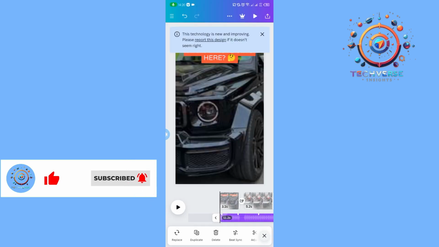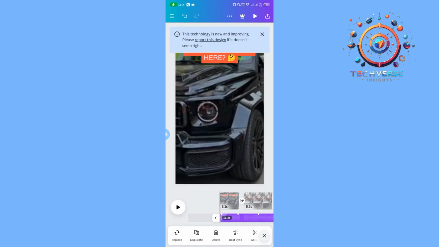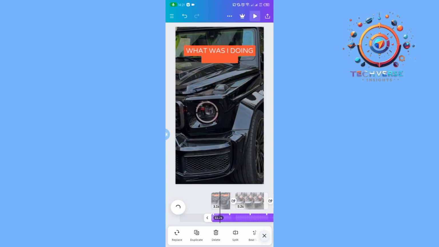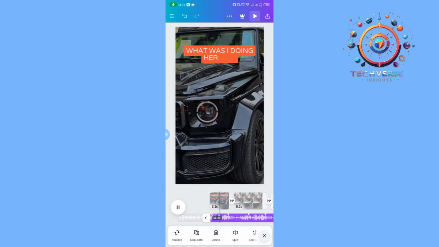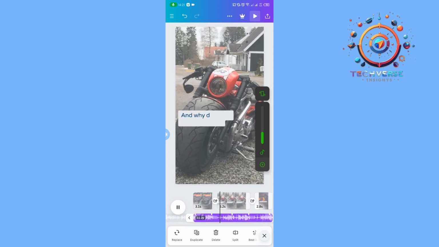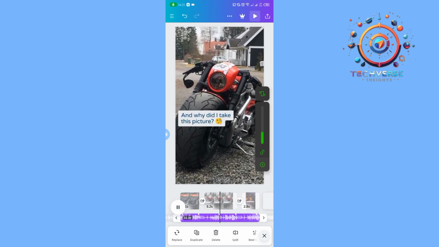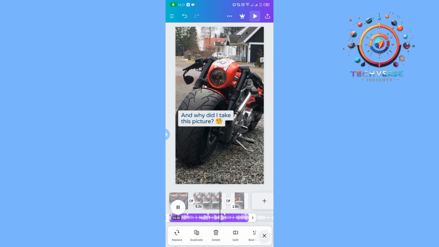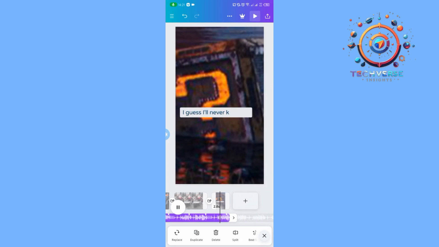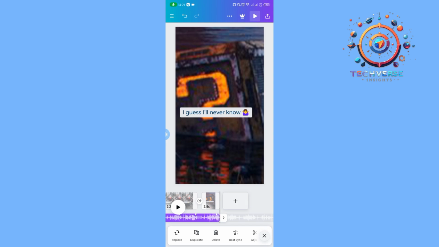Then from here we can actually tap on play, and as you can see, it has already even given us a song that is going to match the type of video that I have. Then I'm going to tap on play. And as you can see, that's how you can actually make an AI-generated music video.